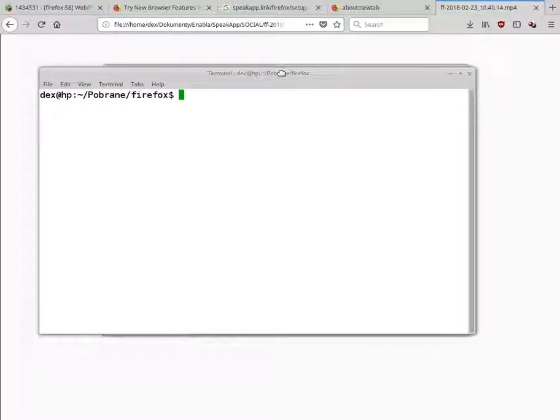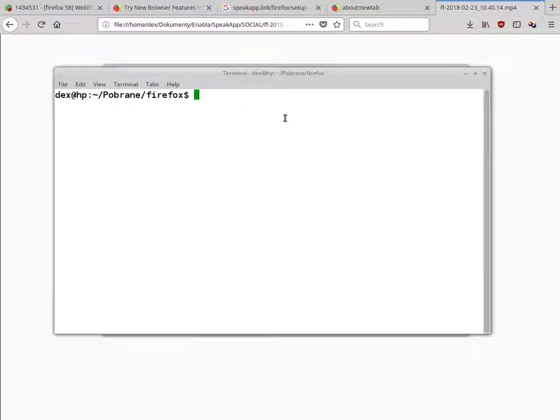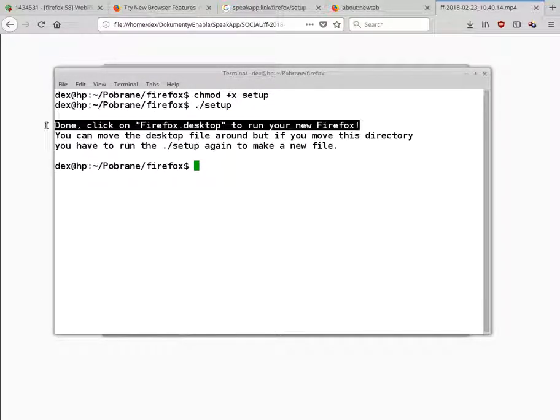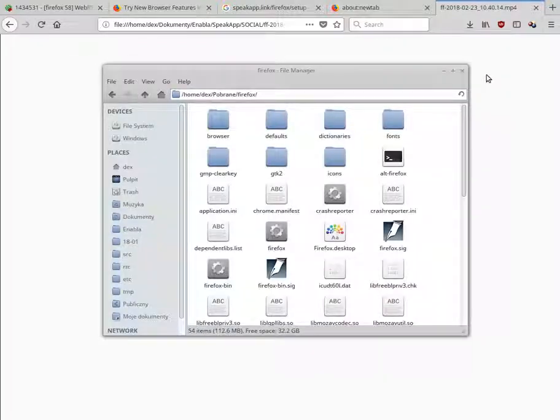Now, mark the setup script as executable and run it. Okay, done. We have a new file, firefox.desktop, and we use it to run our new version of Firefox.